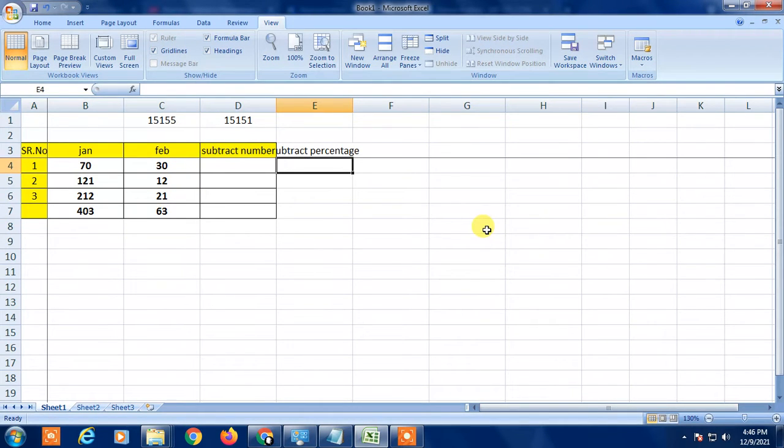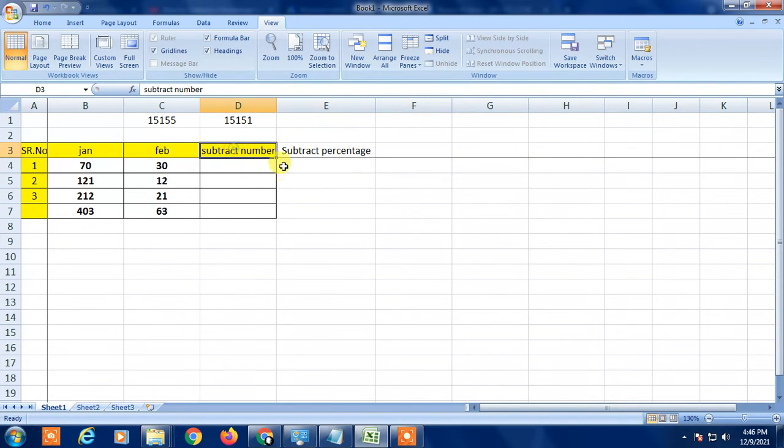I'm going to show you how to subtract numbers, and then I'm going to show you how to subtract percentages. Okay, in order to minus numbers, there's a simple way.